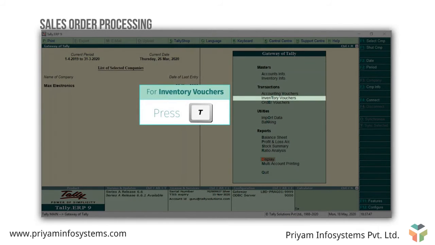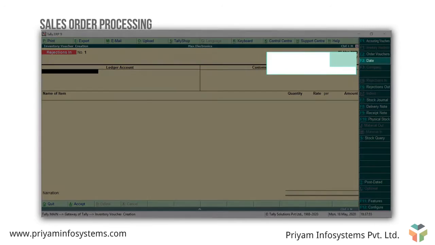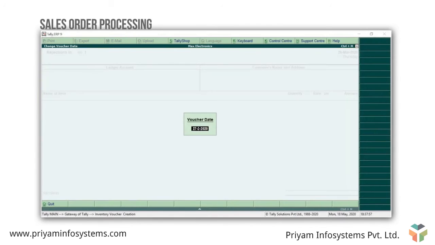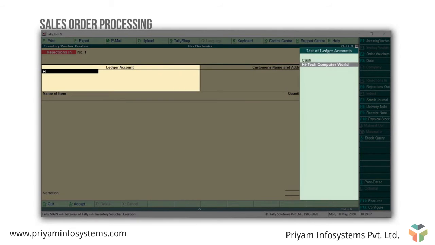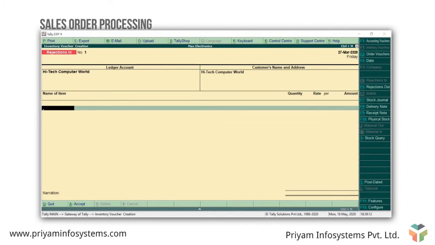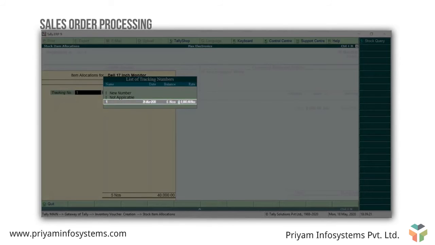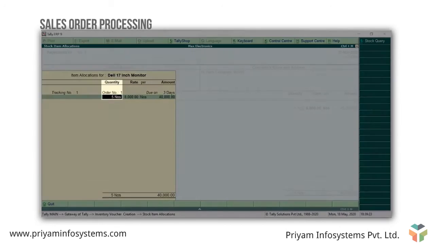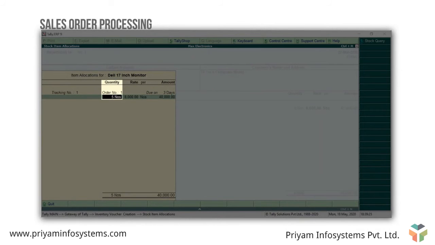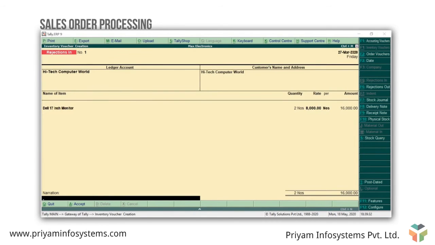Press T for Inventory Vouchers, Ctrl+F6 for Rejection In, change the date by pressing F2, select High-Tech Computer World. In the party ledger, the customer's name and address will be auto-populated. Select Dell 17-inch monitor and the delivery note tracking number against which the rejection is made. I'm selecting the tracking number as 1. Mention the quantity that is returned. Enter and accept the voucher.